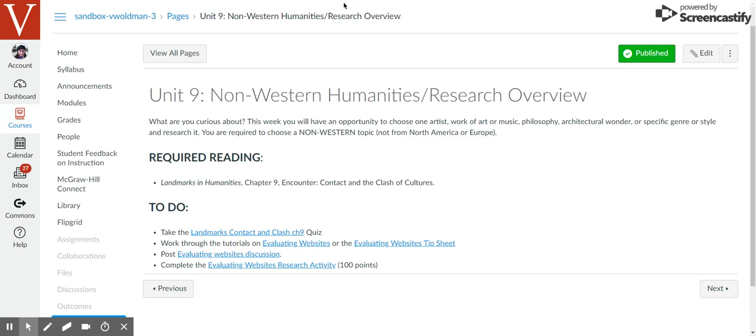You will go to the Evaluating Websites page from the Valencia Library. There is a tip sheet and a tutorial. You can do either one of those. Sometimes the tutorial takes quite some time to load, so you can go ahead and do the tip sheet and learn a little bit about the basics of evaluating websites.